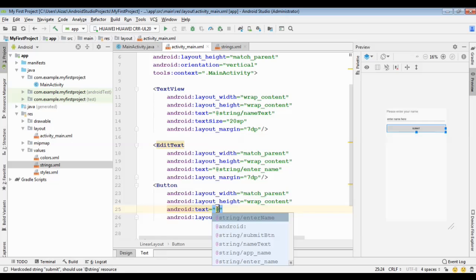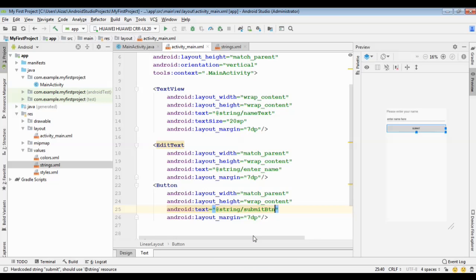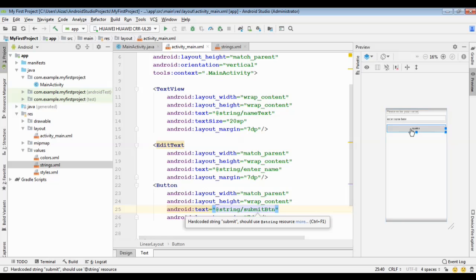You have to write @, and after this Android Studio is intelligent enough, it will show you the possible messages, like what we want to write here. So if you want to write it manually you can write. If you don't want to write it manually, it will show me the pop-up menu, and the string name I gave was submit button. So if you click on submit button you will see it comes here automatically.